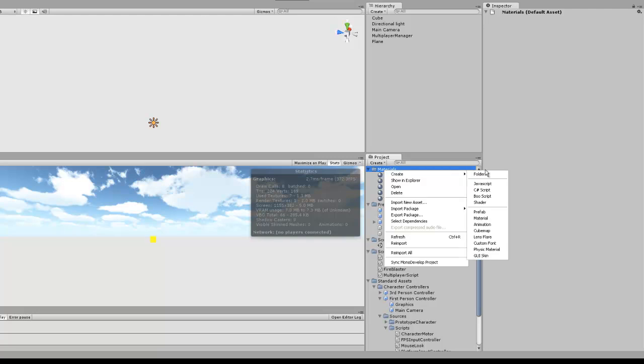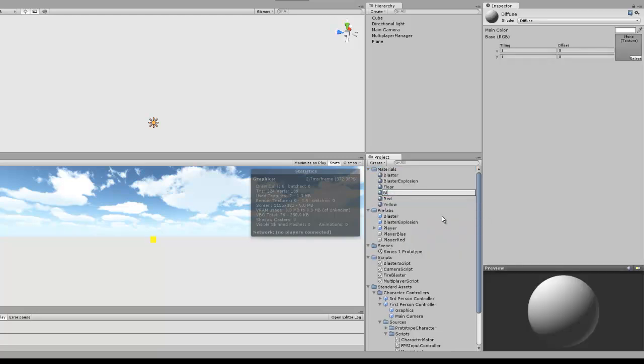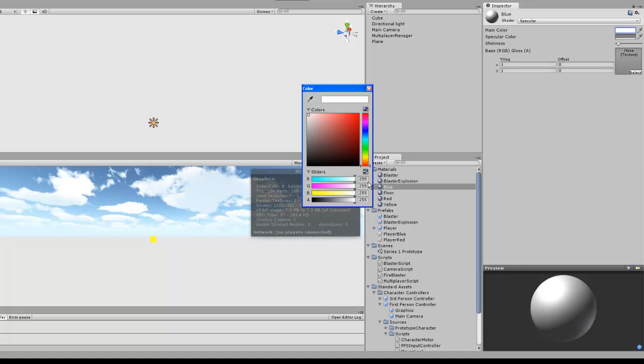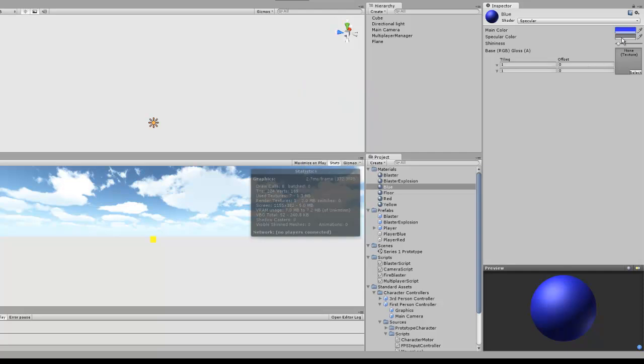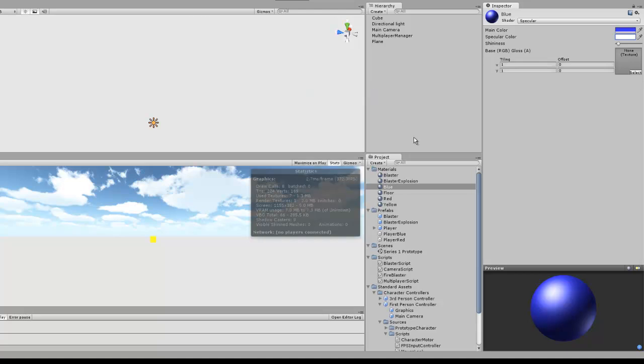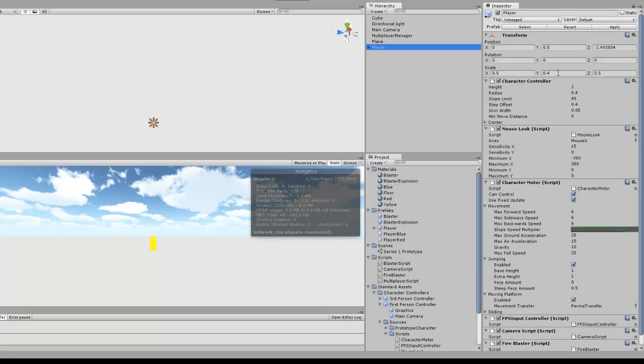So I'll create another material now and call this one blue. Change the shader to specular. I'll change the main color to a deep blue as well. We'll set the red to 55, the green to 55, and that looks about right. Change the specular color to full white, and that looks good. So now let's drag our player prefab into the hierarchy. I'll reset its Z position to 0, so it's in the middle. That's good, we have it right there.